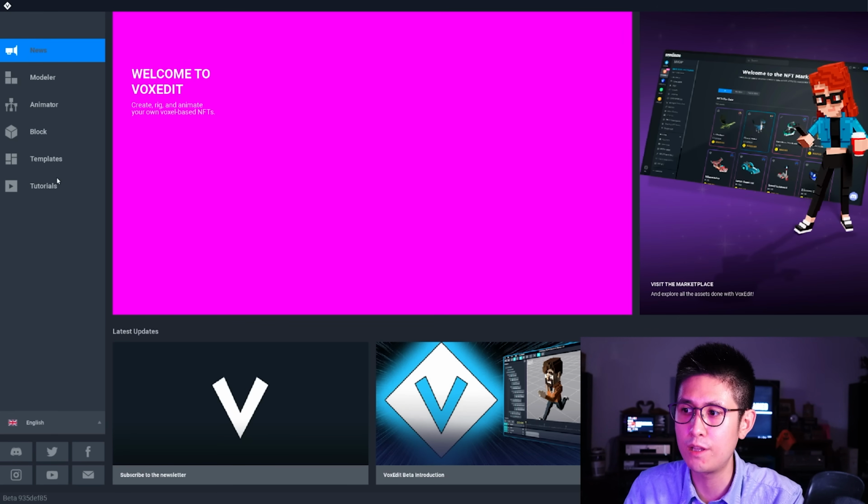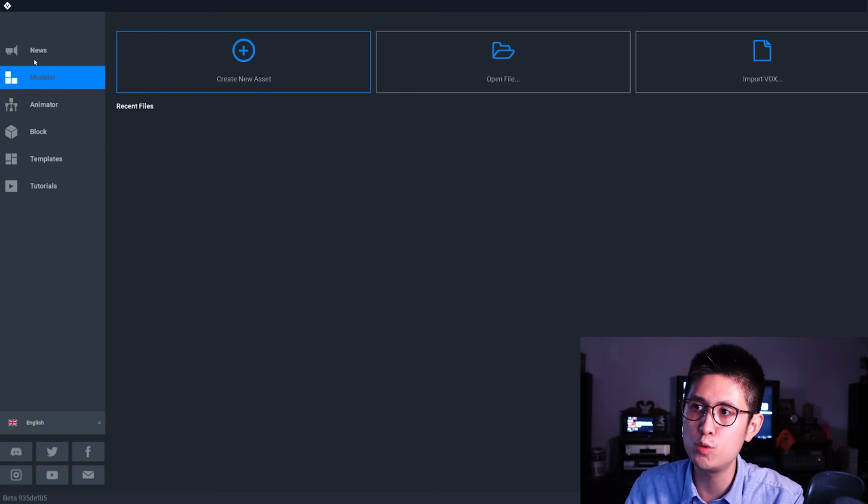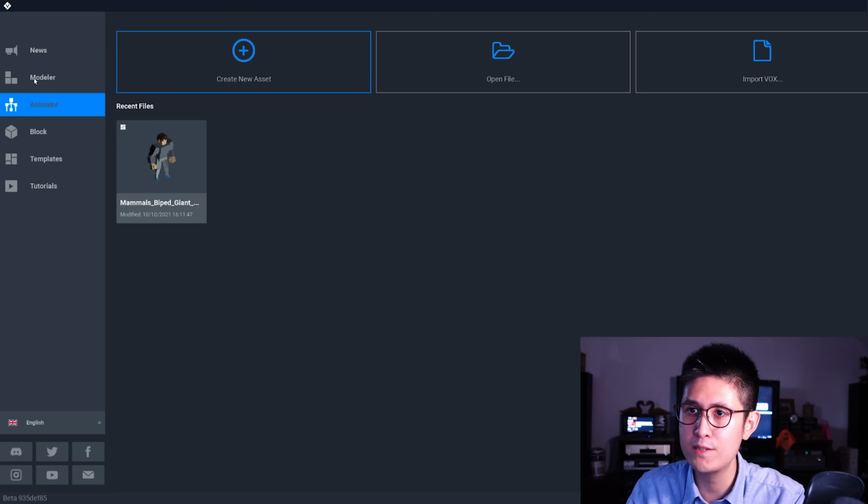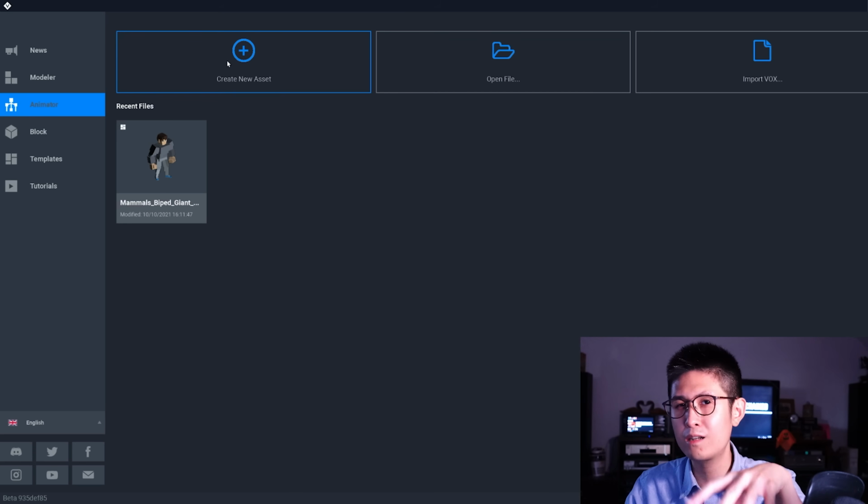All I need to do is go to the left side here, and by the way, you can check out the news on the first tab, but to start creating your own assets, you can go over to the modeler to start something from scratch, and then you can also use the animator to animate any Vox model you've already created. And there's also the block editor, which is better used for creating block-type assets.